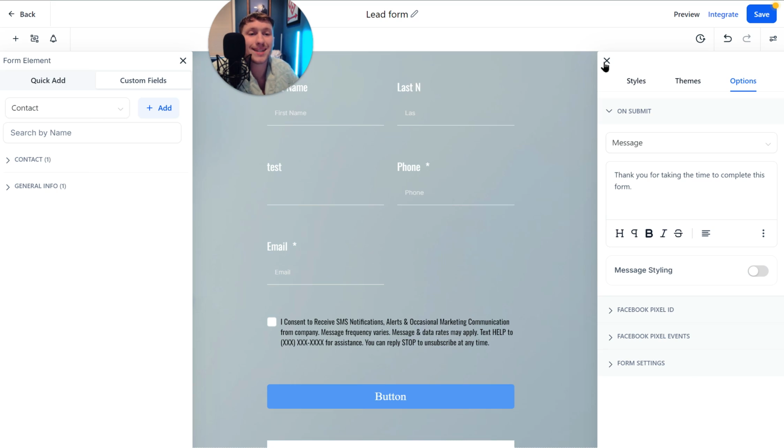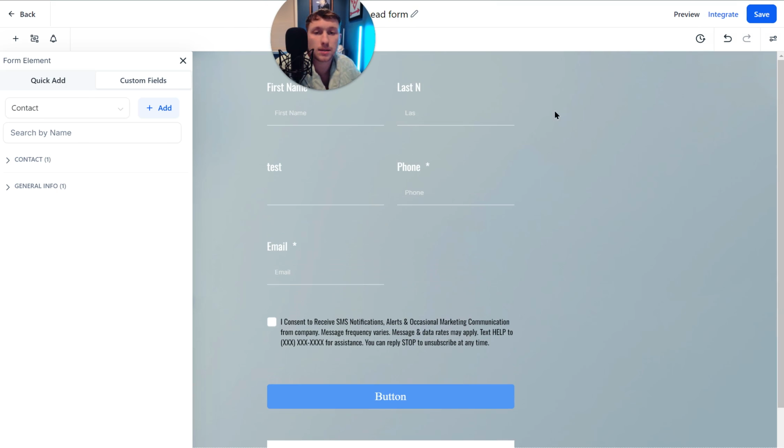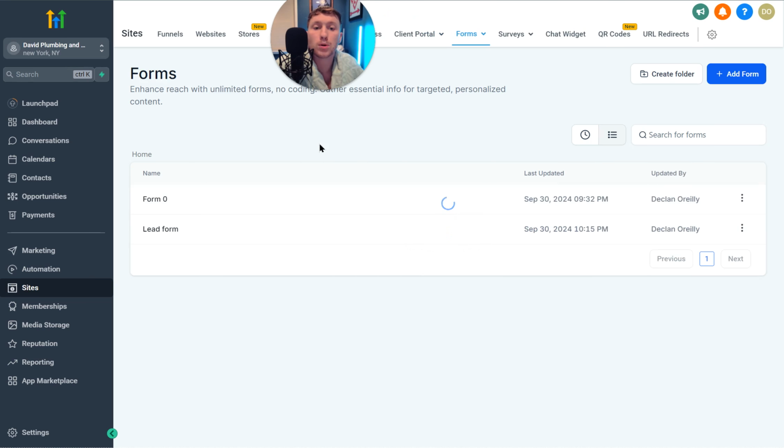So now that you have your form done, we're just going to click save, and we're going to finish it. Obviously, you guys want to make this look good. I'm testing, so obviously you want to add whatever you want. I just showed you how to use all this. But once you're done, you'll come back, and we call it lead form.